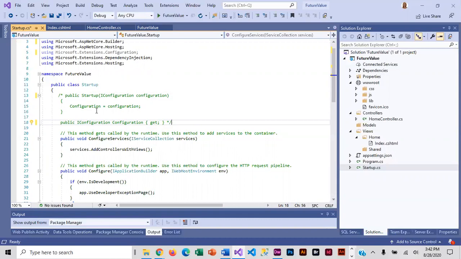And basically all these statements do is they pass read-only settings into our startup. So we're going to save this. And at this point, we're done making changes to startup. Now, up at the top, we can also comment out this using statement. So I'm just going to do the single line comment for that.